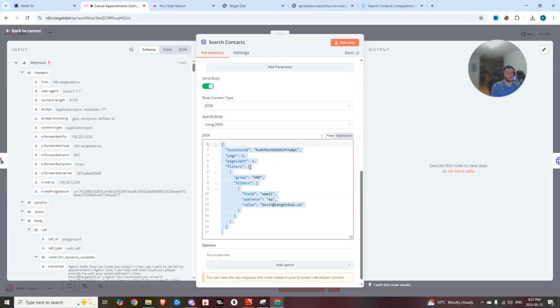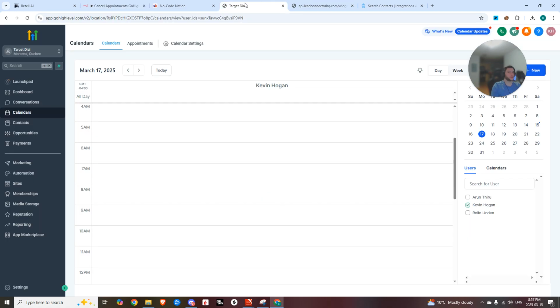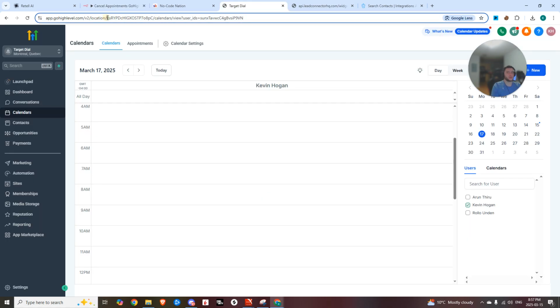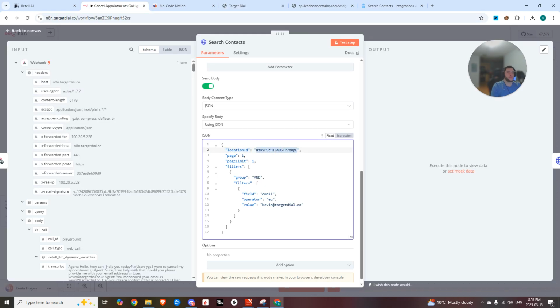So we need the location ID of GoHighLevel. You can get this by just clicking into it, and then you'll see it right here in between location. So copy that, drop it in right here. And then you're going to need the page. So just set it to 1, the page limit, set it to 1. And then we have some filters. And so all we're saying is we're filtering by the email field that is equal to this specific value.